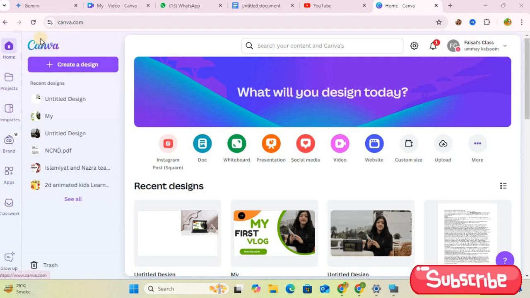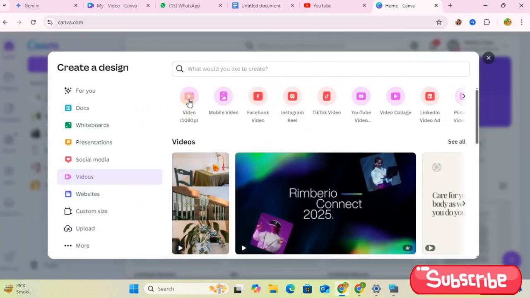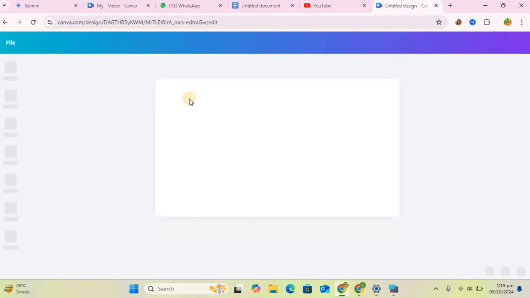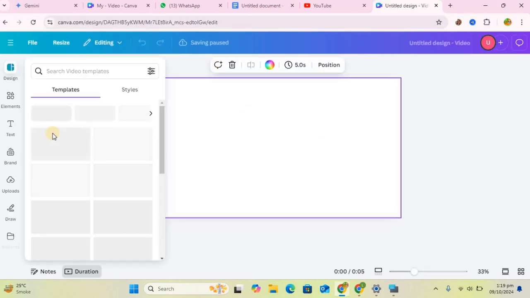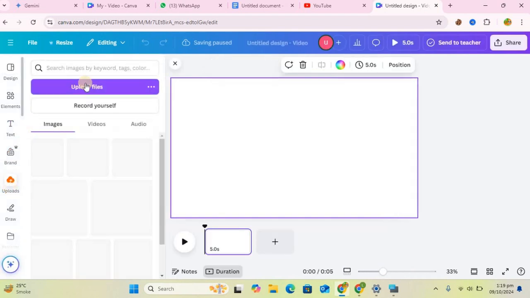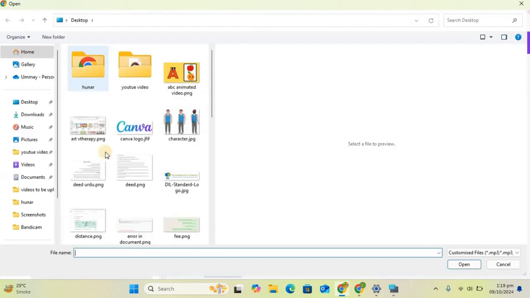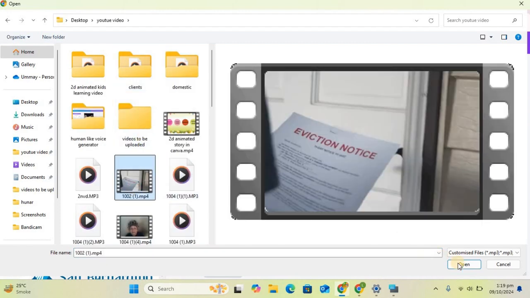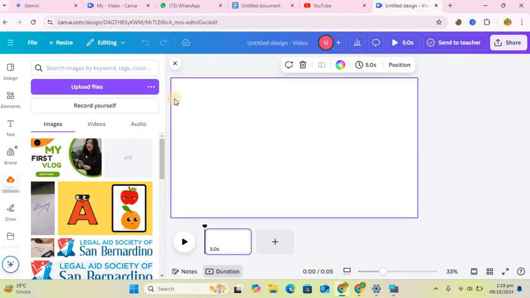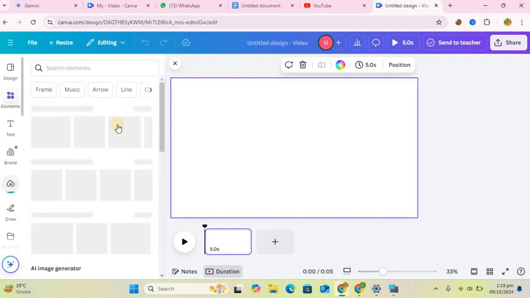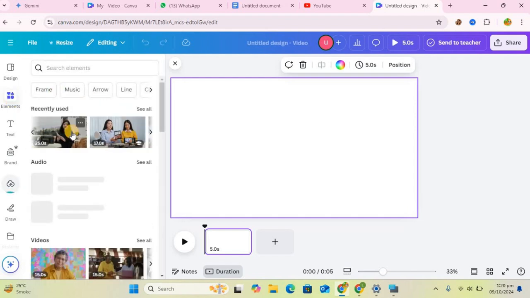Let's start our video. Go to Canva. This is the Canva home page, and click on videos. This is our canvas. You have to upload your video from your laptop or computer, from your library like this. If you have a video, you can upload from here. I have selected a video from elements already, so I will select this video.